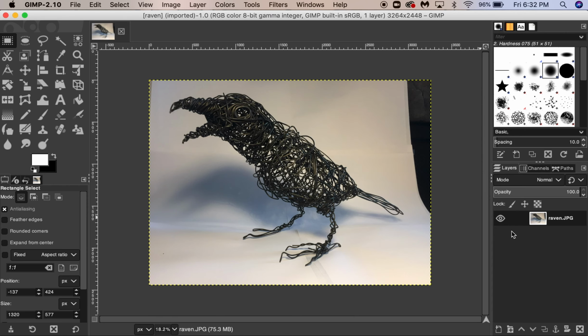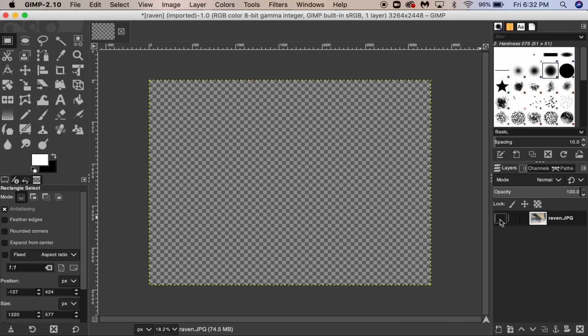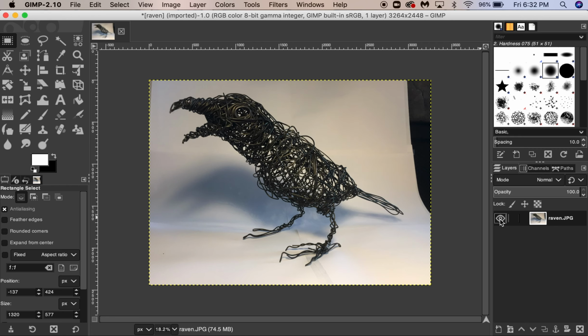You can see that there's a little eyeball icon to the left of this raven.jpg layer. This just controls whether we can see the layer at any given time, and that'll become important for something that we do moving forward. But for right now, just be aware that it is there. So everything that I do today, actually, I am not going to do on my original layer. I'm going to create another layer on which I can make changes.